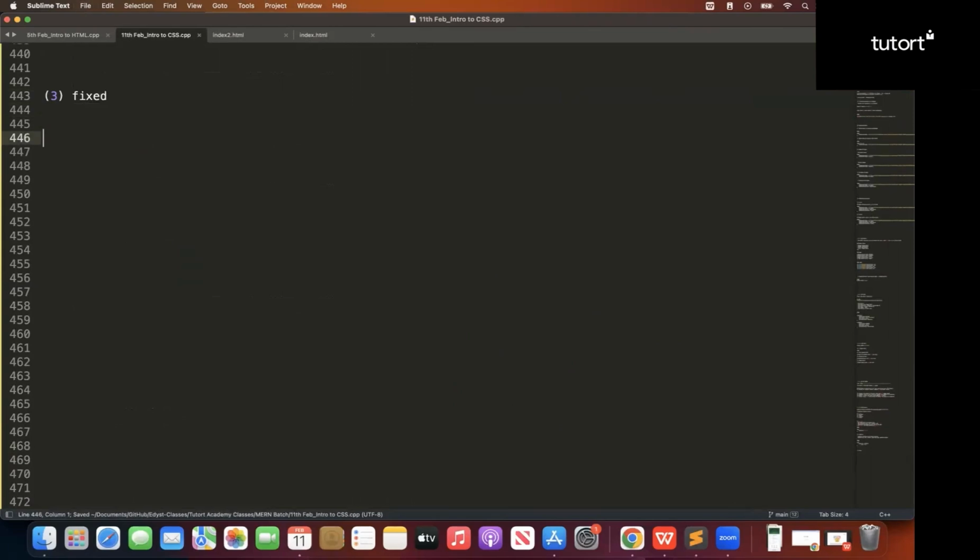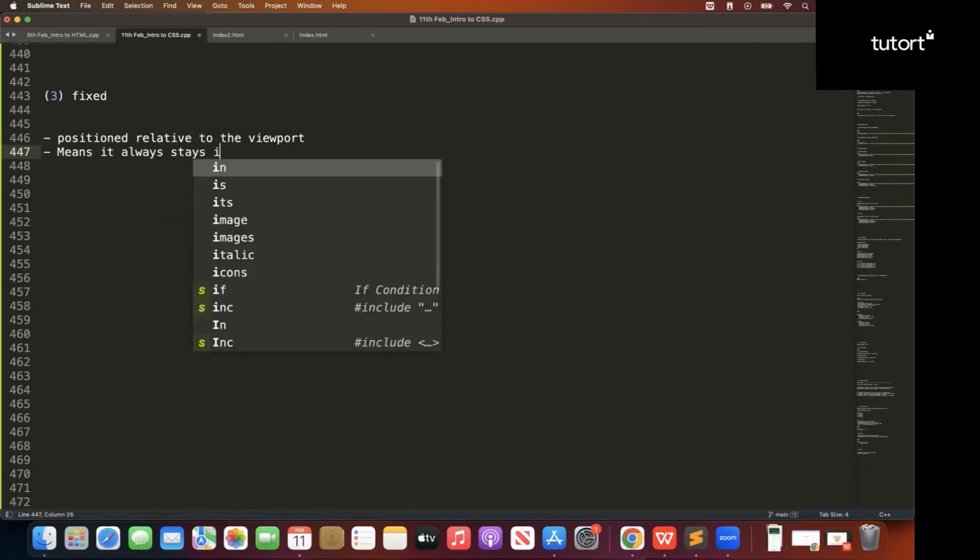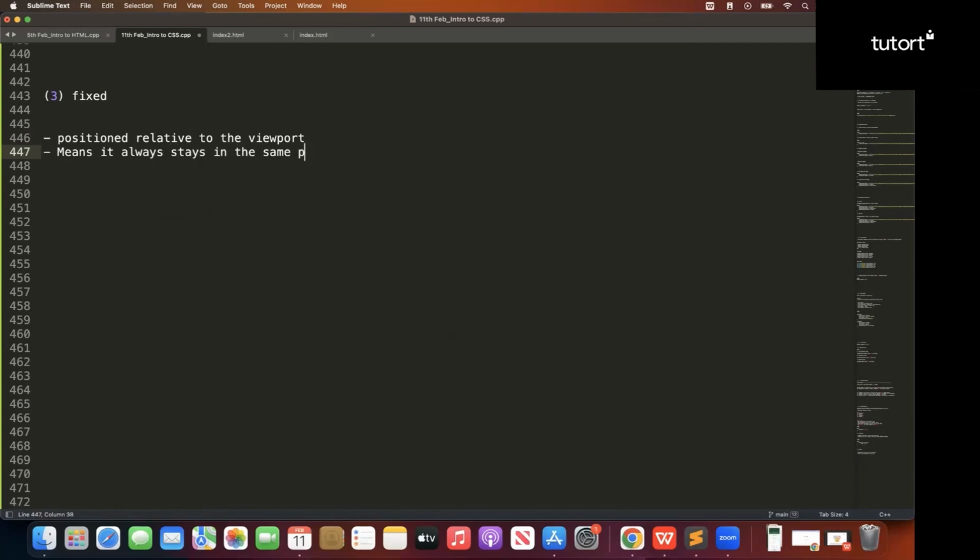fixed also. What do you mean by fixed? An element with the position fixed is positioned relative to the viewport. Okay. Which means it always stays in the same place.